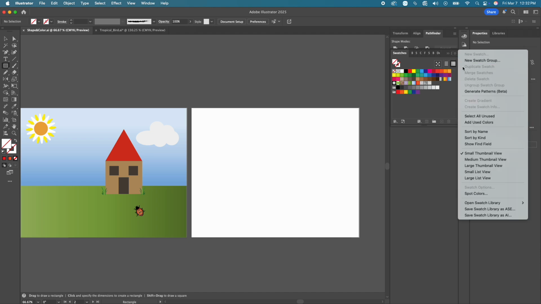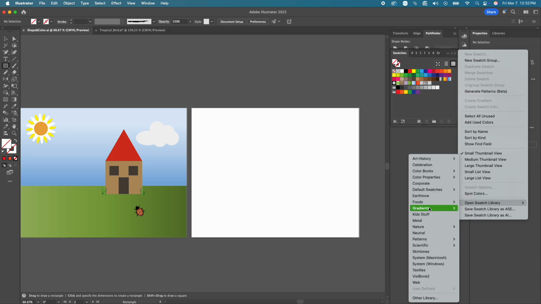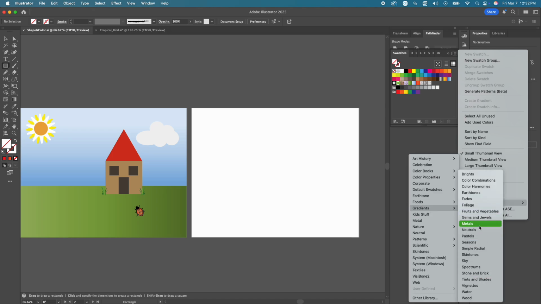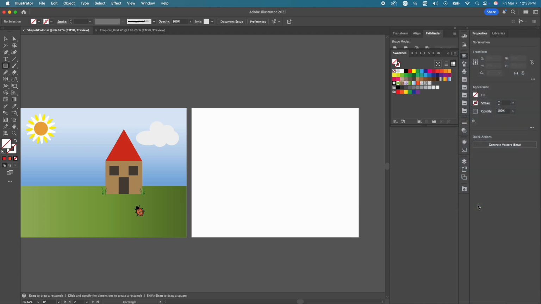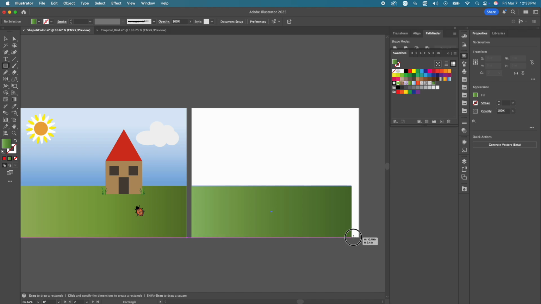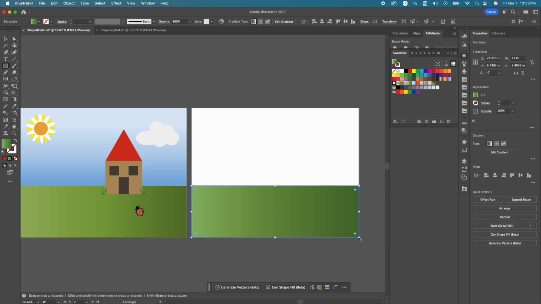If you don't have a green gradient, I want you to go to Open Swatch Libraries, Gradients, and there's one called Foliage, which means like grass, trees, bushes. Click it, choose one of these. Okay, and then if you look at your swatches, it appears. So I'm just going to draw my grass. Bada bing, there it is.